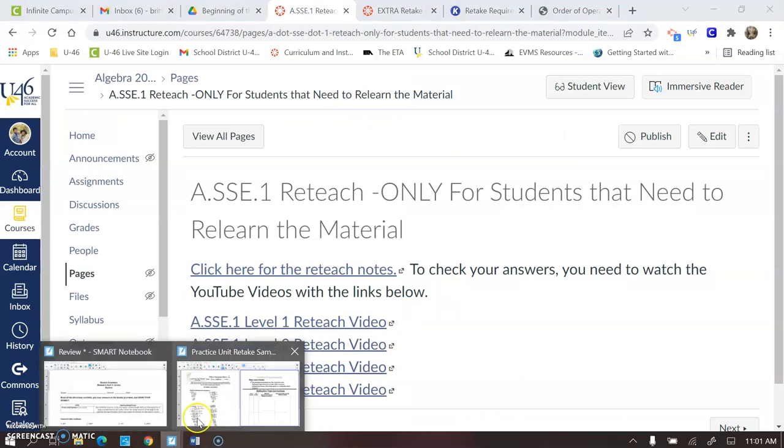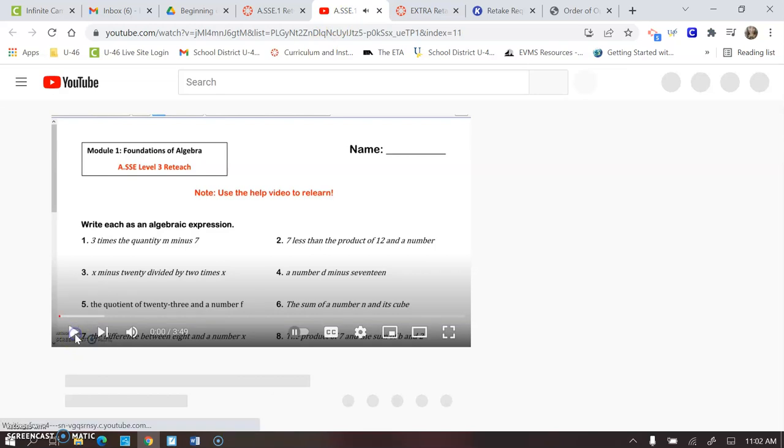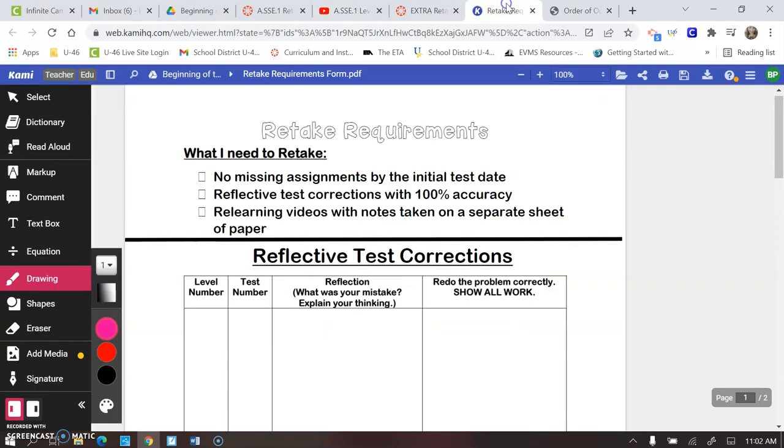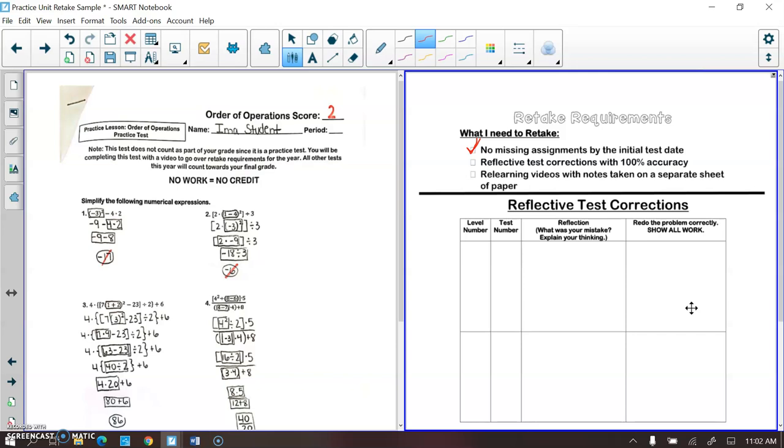I don't have any relearning videos for the order of operations, but pretend that I'm retesting here and I'm retesting over, let's say, level 3. I would click on the reteach video for level 3 for the standard that I'm retesting over. And now I would let this play and I would take notes on a separate sheet of paper. All right, and I will have to submit that. So once I do my relearning videos and I take notes on the relearning videos, I can then check that off and I will put that in the stack of the things that I'm going to turn into my teacher.